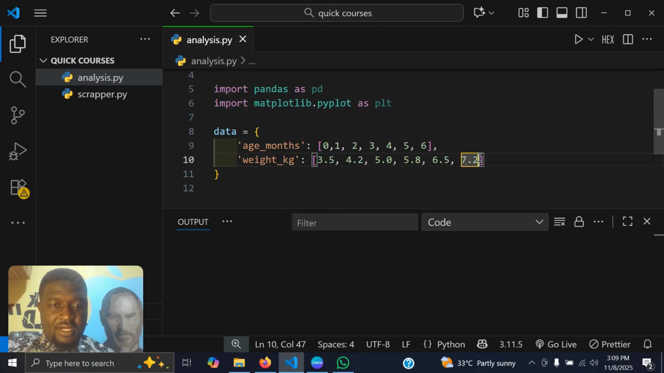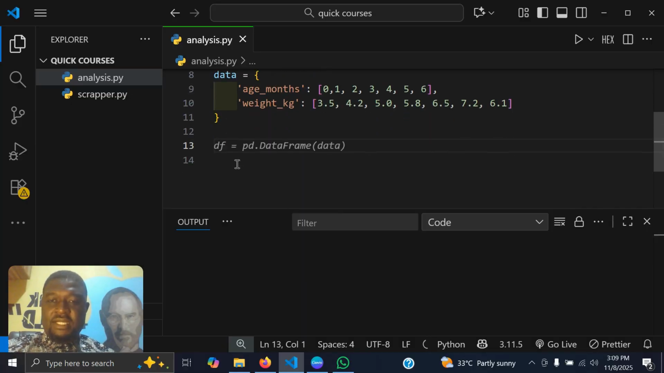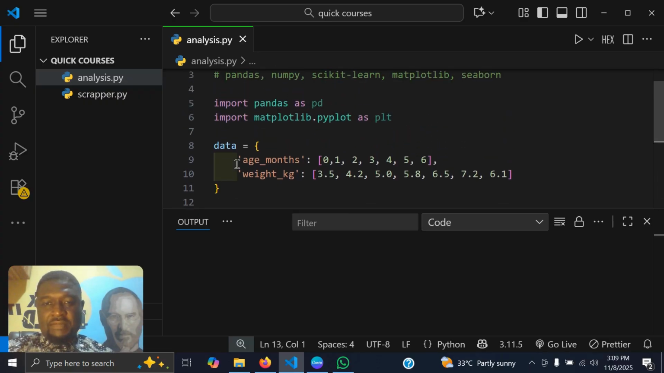1, 2, 3, 4, 5, 6. Let's just add one, maybe a 6.1, for example. So we have the data already. Now our data has come into our environment.